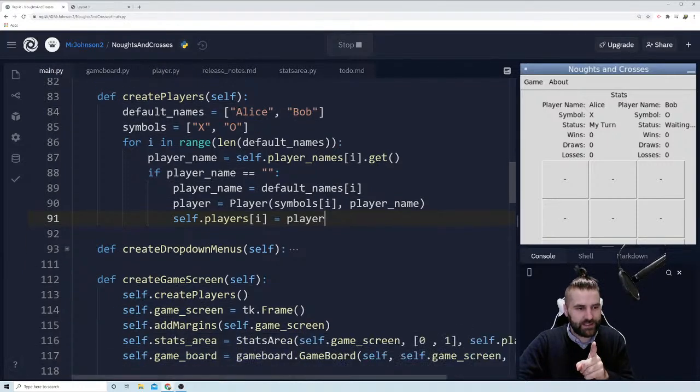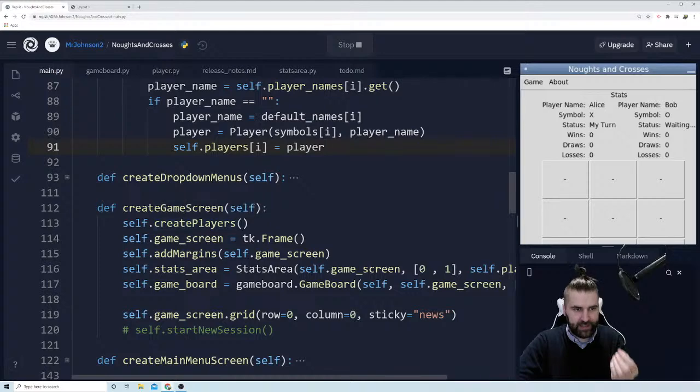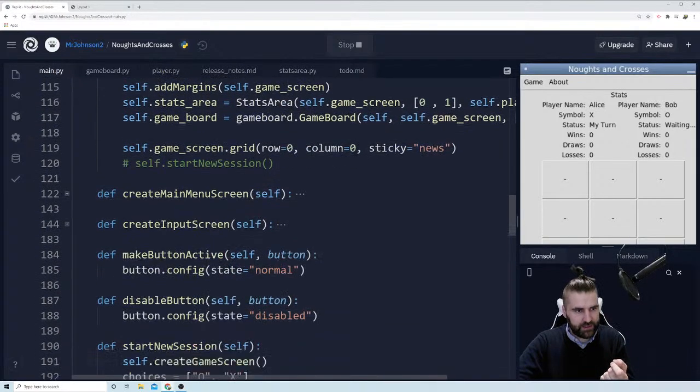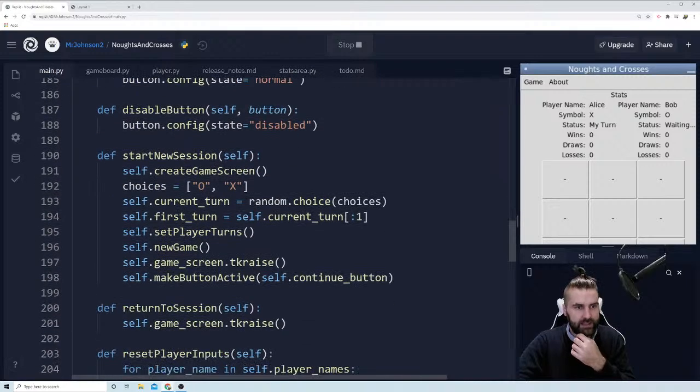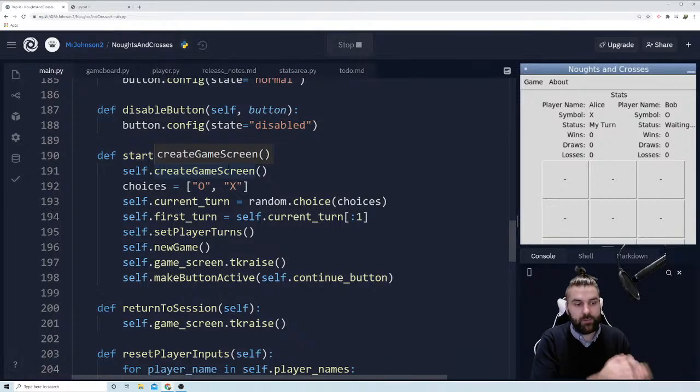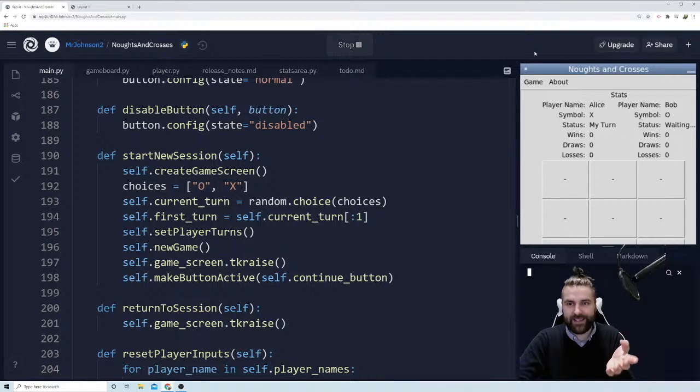So one thing I do want to do, when we create the game screen, so we create the players, we create the screen, that's all good. Actually, so this is start new session. So we create the game screen, and once we've created our game screen, I then want to reset the player inputs as well. So if you come back out of the game, although you'd have to return to the main menu. So no, we don't actually need to do that at all. Let's just run this and see if this works.